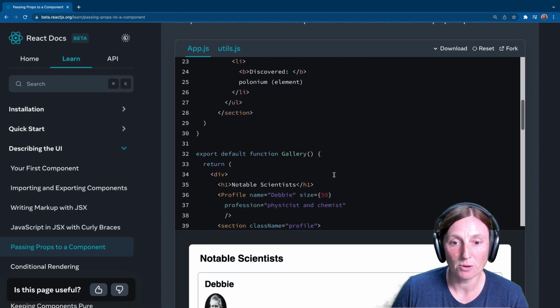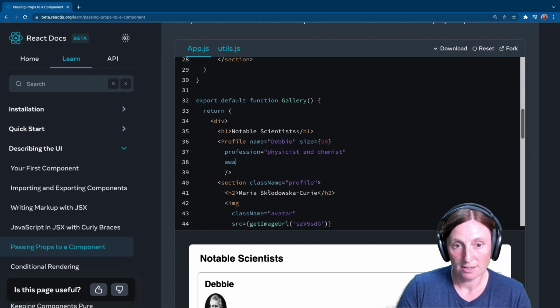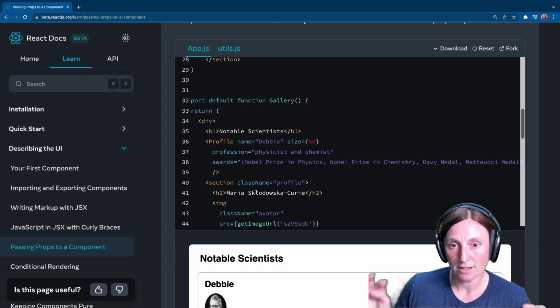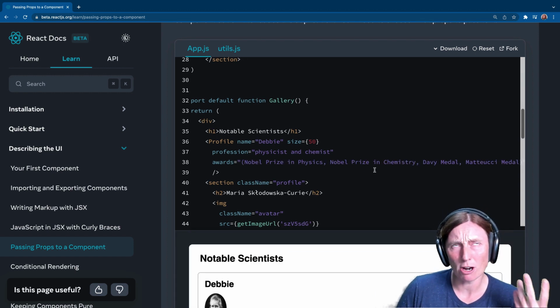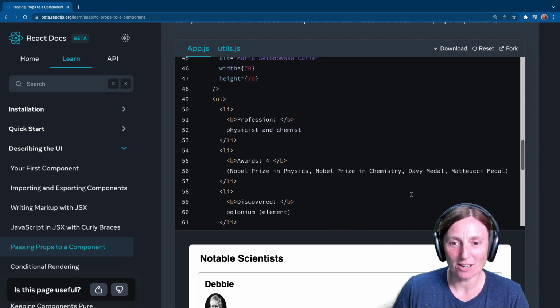And then we're going to put our awards into our profile component. Awards equals, and I am so clever, string and blah, blah, blah. Look at all the awards I won. Oh my God. Okay. And what else have we got in here?